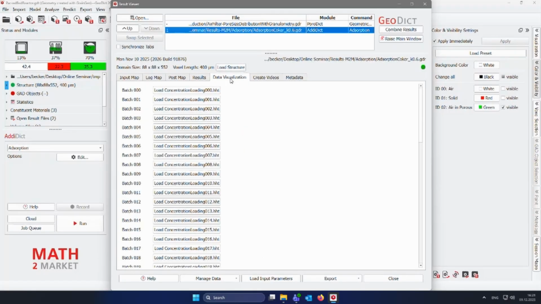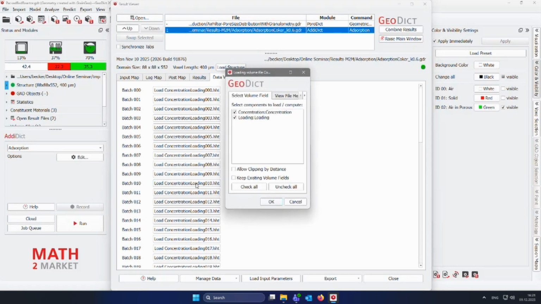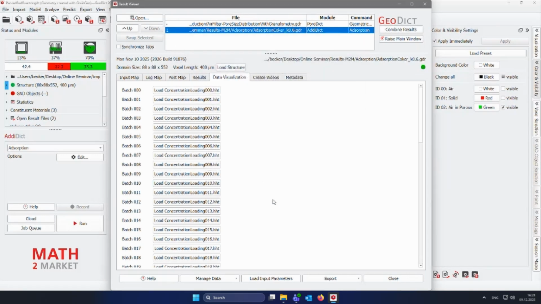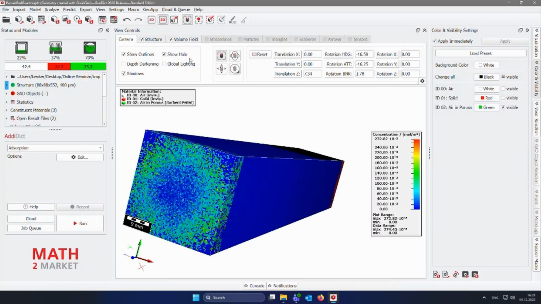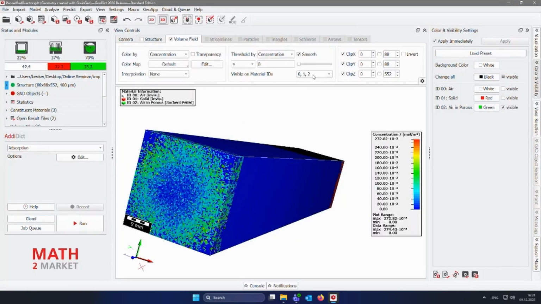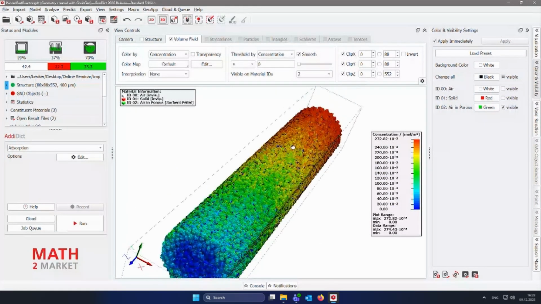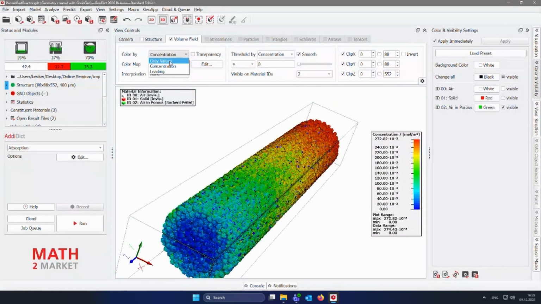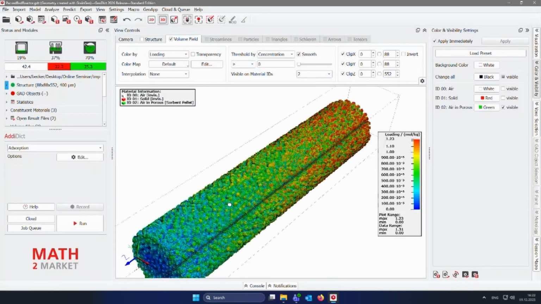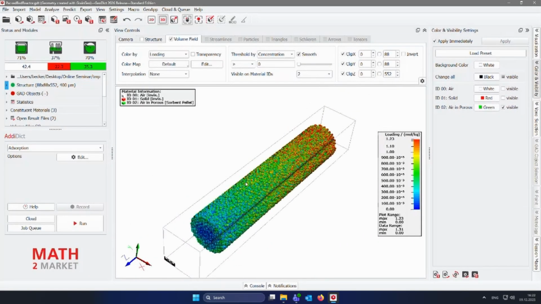And of course, like always in GeoDict, you can load the results at any intermediate time step. So for example, you can load the concentration at some intermediate time and look at the concentration on the porous materials. And then we have the concentration and also the loading of the sorbent pellet with the adsorbate. And yeah, we can visualize the status at any intermediate time step.